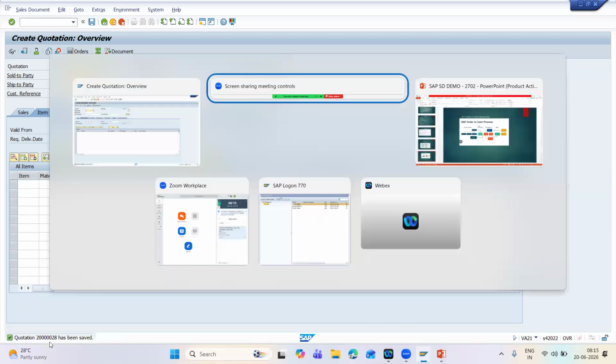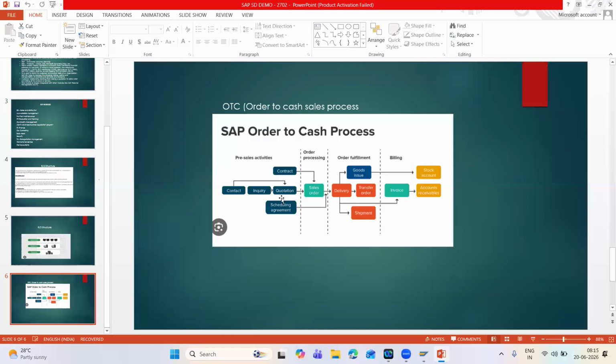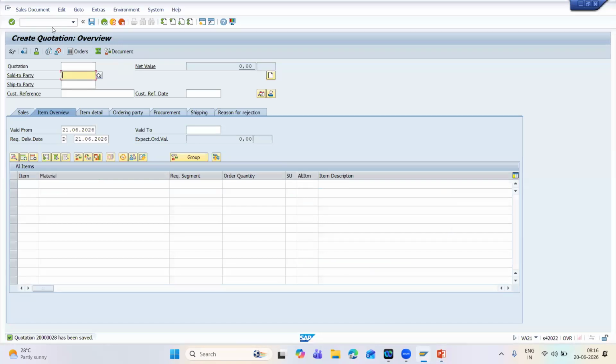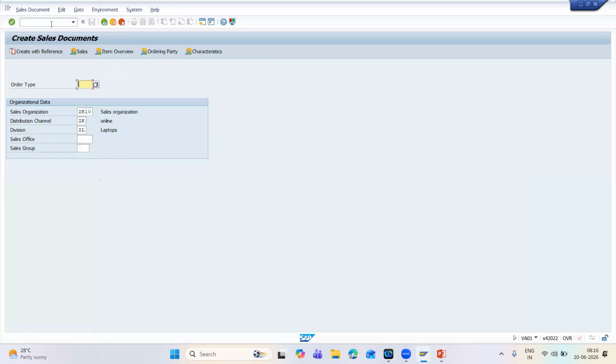Okay, so as per this process, the inquiry and quotation are created. Later, the customer is ready to purchase. Yes, I'm ready to purchase. Then create the sales order with reference to the quotation. To create the sales order, the transaction code is VA01, the very, very famous one.